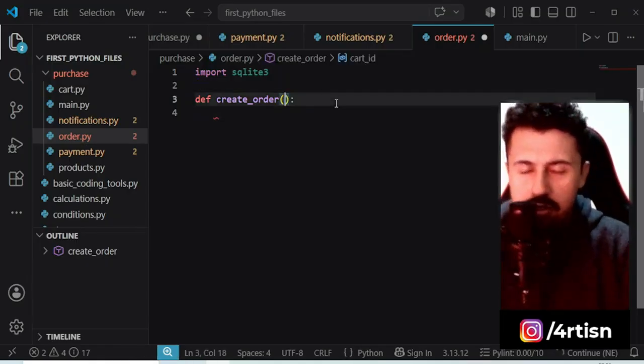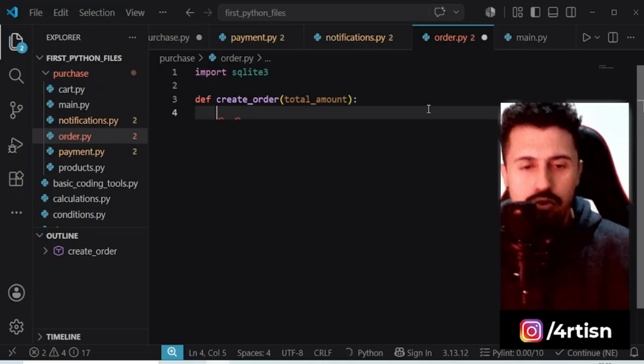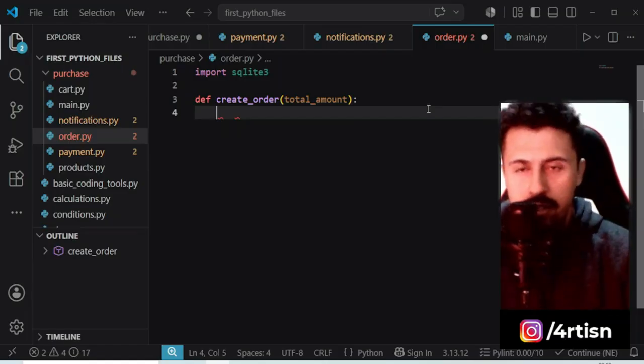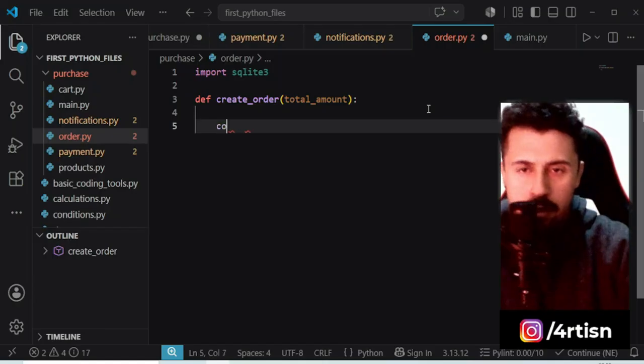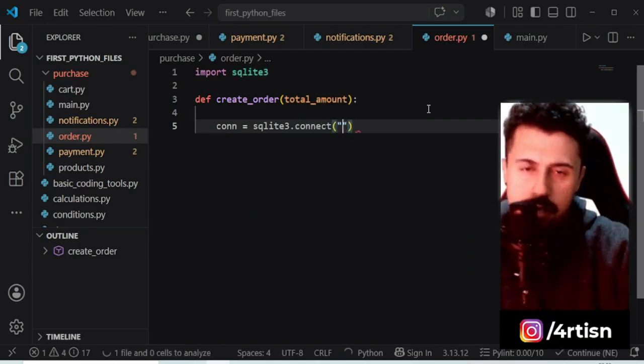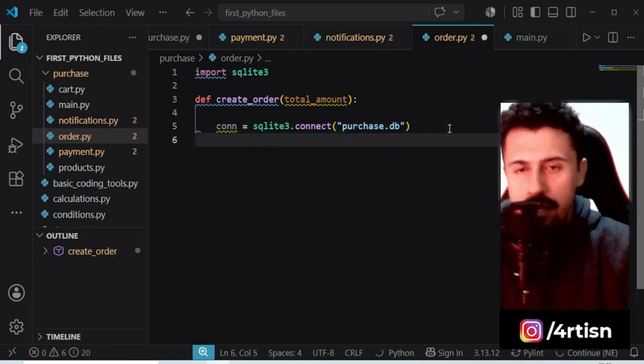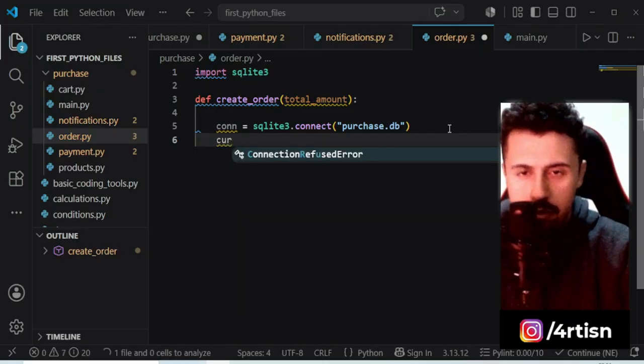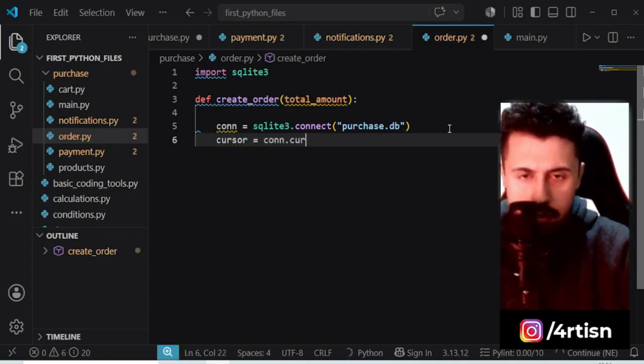So our function create order is going to expect the total amount, and it is going to insert in our database the order composed by the order ID, the total amount, and the status of that order. So the first thing is connecting with the database or creating it if it doesn't exist. In order to do that, we type con receives sqlite3.connect, and we pass as a parameter the name of the database. In this case, it is going to be purchase.db. After that, we can create the cursor, that is basically the object that allows us to interact with the database. So cursor receives con.cursor.